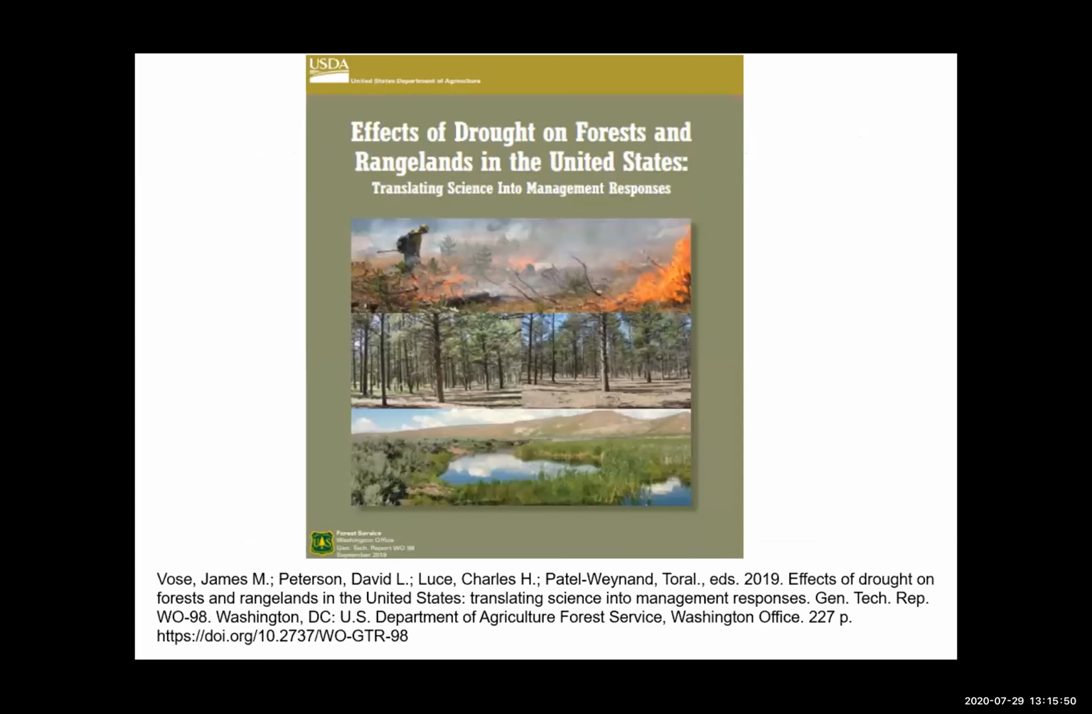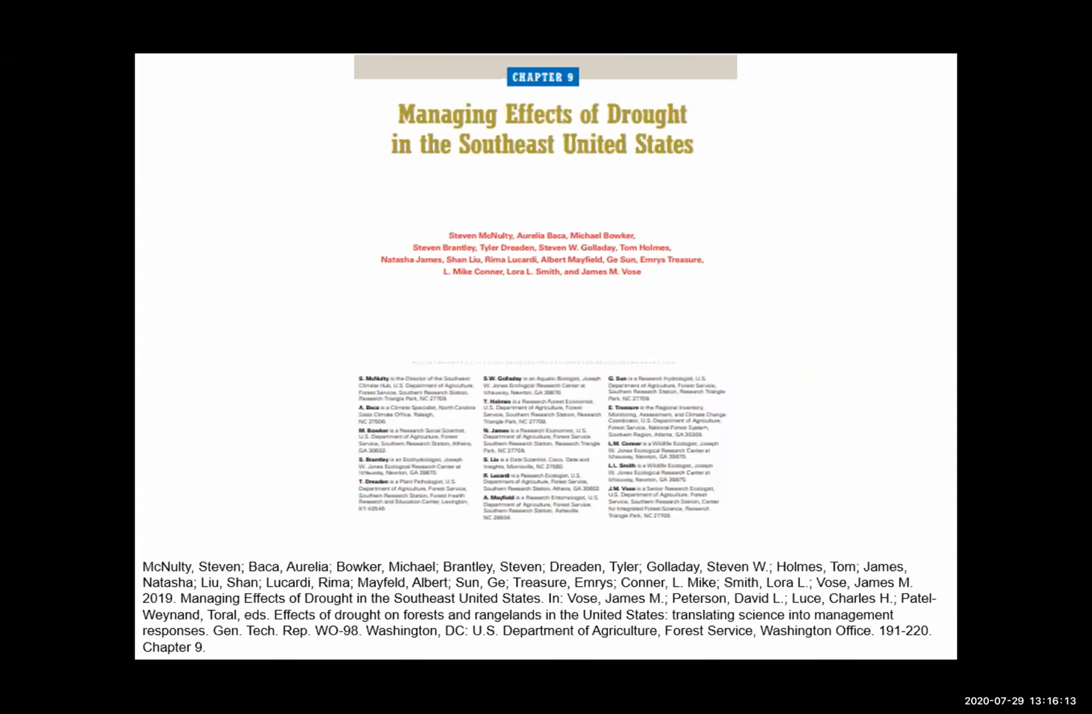There's been some recent work that has been done on this. One is a publication by Vose et al. that came out last December 2019, and it's the effects of drought on forests and rangelands in the United States, translating science into management responses. This has chapters on all the different regions of the United States, including one that I wrote for the southeastern US. So I think this is a really good resource, a good tool to learn more about how drought will impact forests, not only from a commercial standpoint, but also from a biodiversity and hydrologic and all the ways that drought can impact these ecosystems.